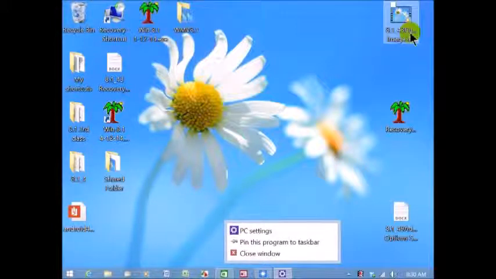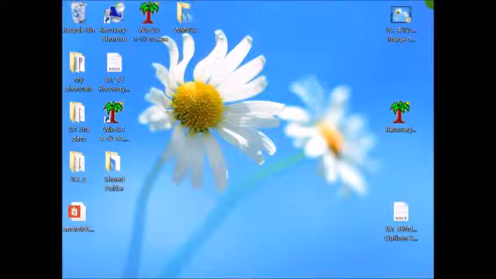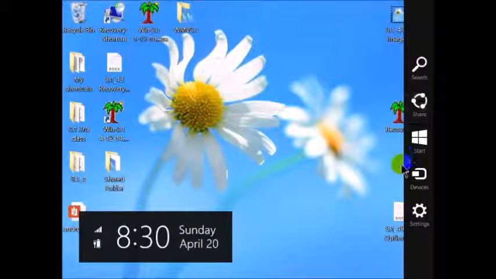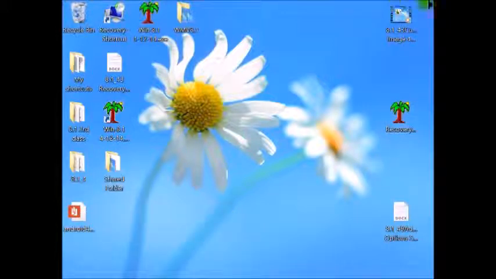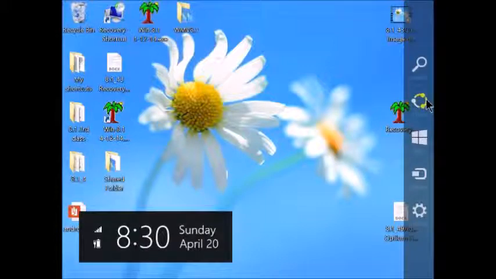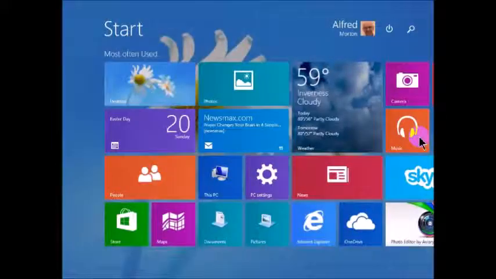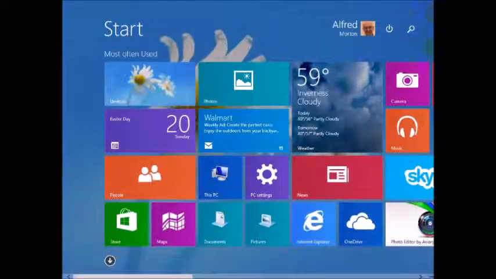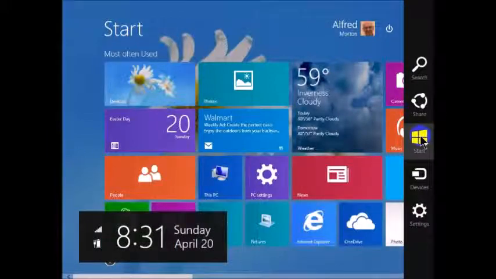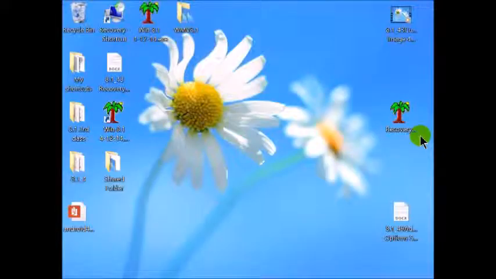And then the next thing we can do, so we got the left and we got the bottom. We go to the right hand side of the screen and we bring it down. We got the charms bar. If we go down here with the charms bar and come down to this icon, which is the same as the start button, and click on it, it goes back to the start screen. If we click it again, it'll go back to the desktop.